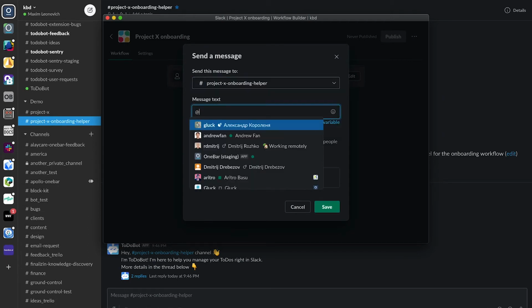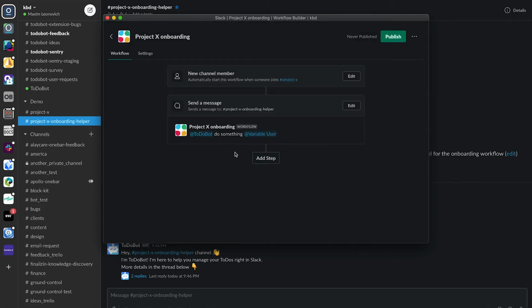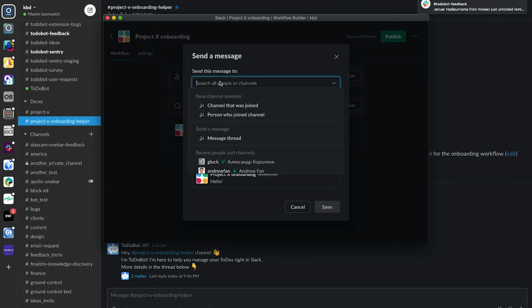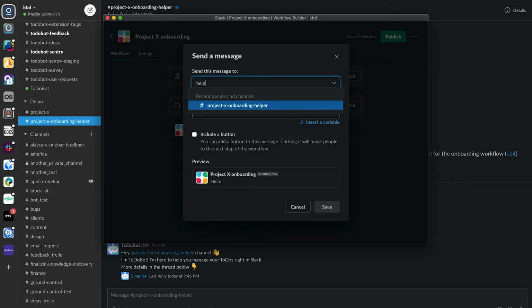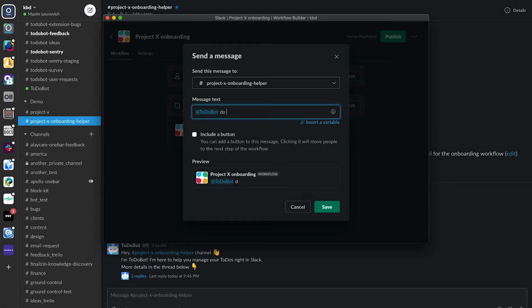And the message is going to say, "Add ToDoBot, do something." And then we're going to insert the person's name. This is going to be substituted with the handle of whoever joined the Project X channel. I'm going to save this step, and as I mentioned, we're going to create two to-dos automatically. So I'm going to add another step, also pointing at the helper channel, saying "Add ToDoBot, do something else," and a person's name. Save.